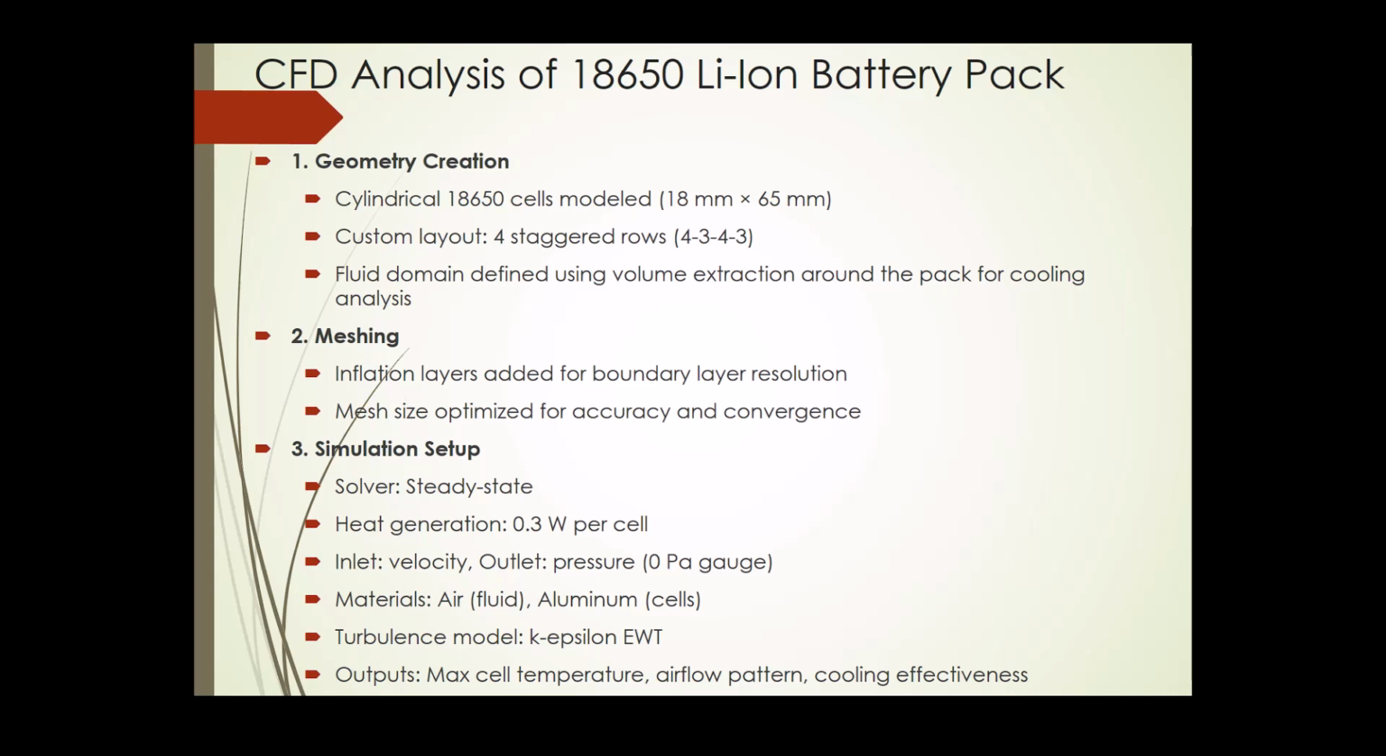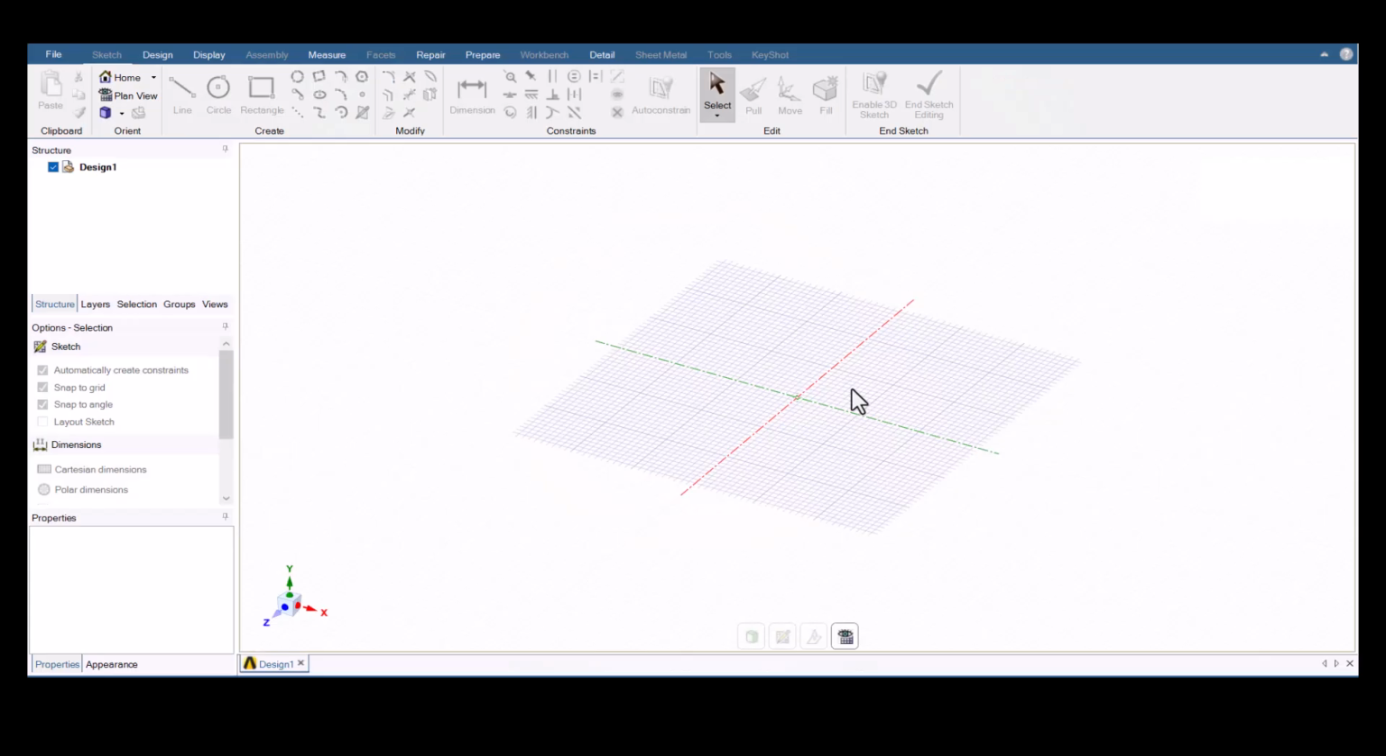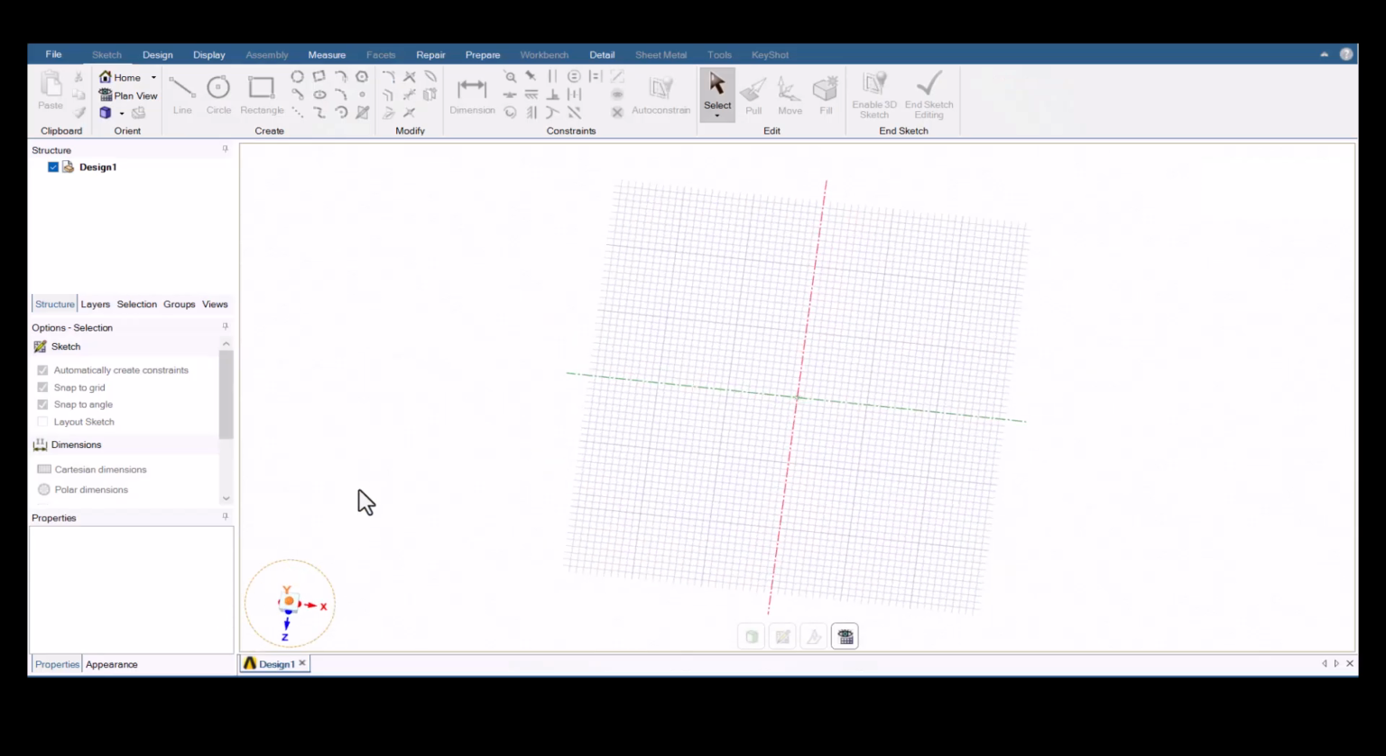Welcome to this detailed CFD tutorial of a lithium-ion battery pack, where we'll simulate the thermal behavior of an 18650 battery pack using ANSYS Fluent. We'll go through geometry creation, mesh generation, simulation setup, and result visualization. We begin in SpaceClaim by creating the geometry.